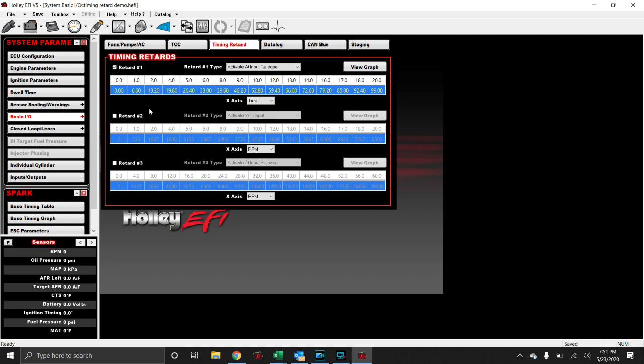So you've got three options here. We're just going to enable timing retard 1, and for retard number 1, the type is going to activate at the input release. What that means is we're going to pin this to the trans brake input, so that when we release the trans brake, our timer down here will run, and it'll follow however many degrees of timing we're going to remove.